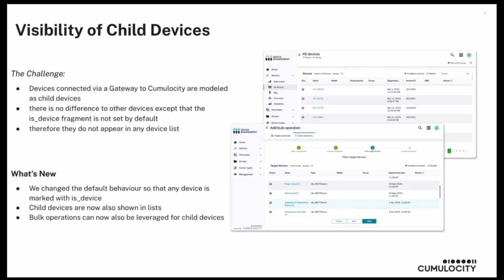That's why we now changed this default behavior. So all devices, not only directly connected devices, but also child devices now carry the is device fragment. And therefore, you can leverage both the all device list and bulk operations also for child devices as well. But you also have the chance to configure it if you want to keep the old behavior and don't want to add the is device fragment.